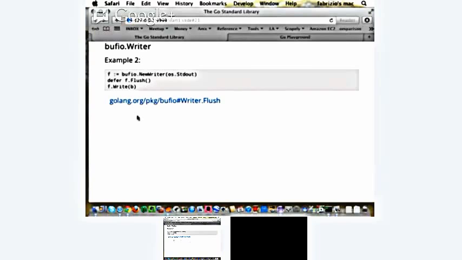Let's see what's next. Yeah, you can do the same thing that you do with close, but with flush. Write, and make sure to flush before you get out of this function.